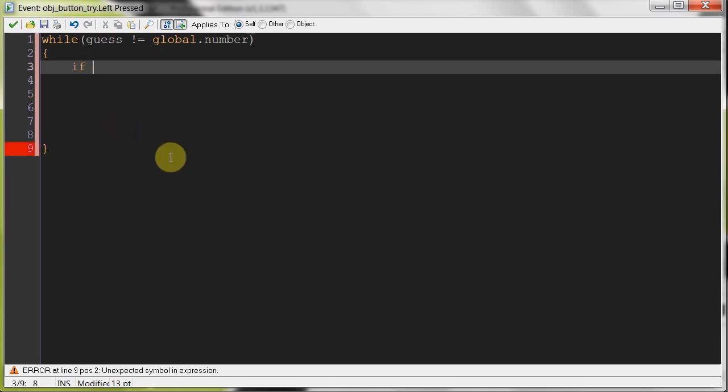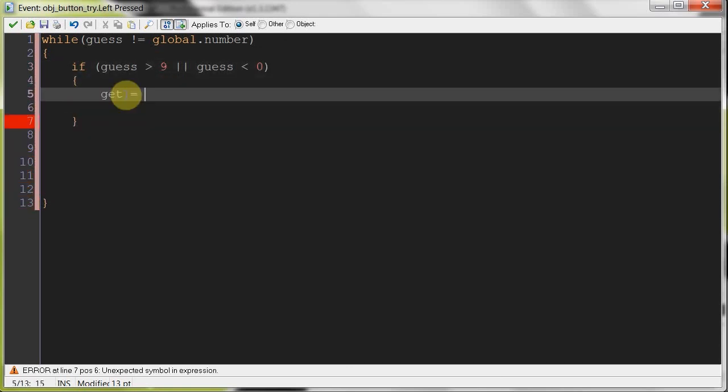So for instance, we have to first take into account that when we're playing for the first time, we've got to tell the player, well, guess an integer between what and what. So we're going to say here, if guess is greater than 9 or guess is less than 0, then we're going to say get equals get integer. So with get integer, we don't have to worry about incorrect input, because it can only take integers. So here we say remember a value between 0 and 9, and we say inclusive over there. Bam. Okay. What are we missing? Default value 0.